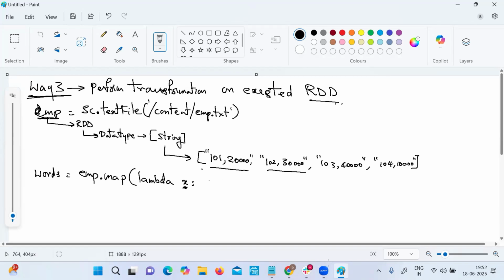Lambda x: each x, I am splitting. Splitting based on what? What is the delimiter between field to field? Comma. First field, comma, second field. I am separating that; I apply split. Now, what is words here? EMP is an existing RDD. On that, I performed a transformation, so words is an RDD. Understand?